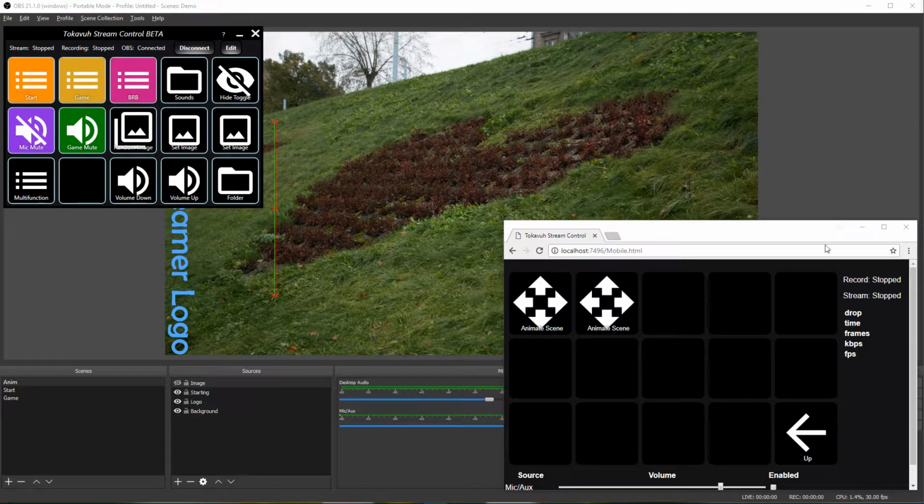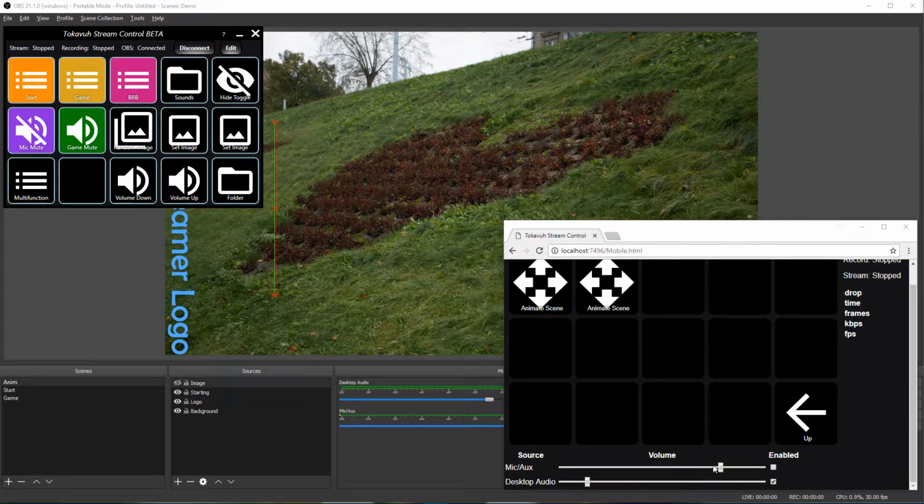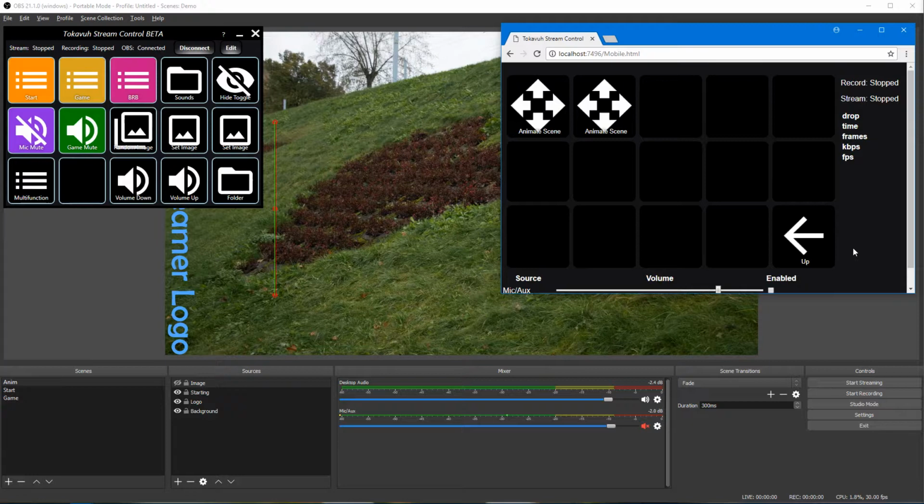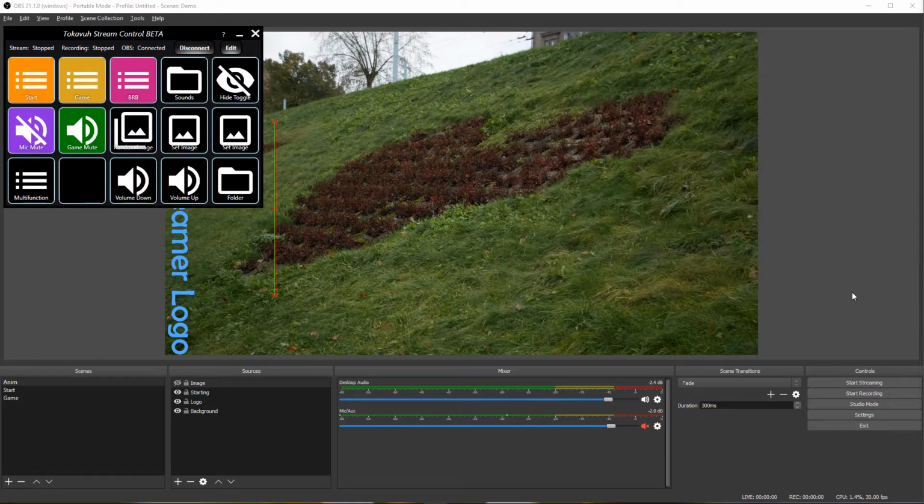And it's that simple. And here there's a demo version of the volume, which will be made into much nicer looking. But you can see, I can change microphone volume, I can change desktop audio volume, I can mute, unmute, also from here. On the mobile application, it looks much better than just here. So you'll just have to check that out and try it out.